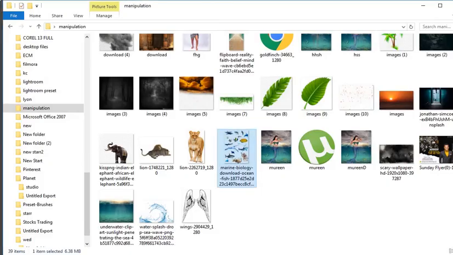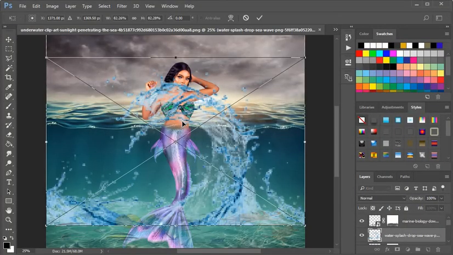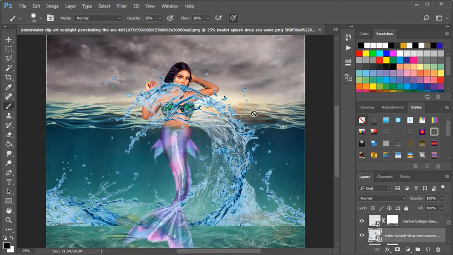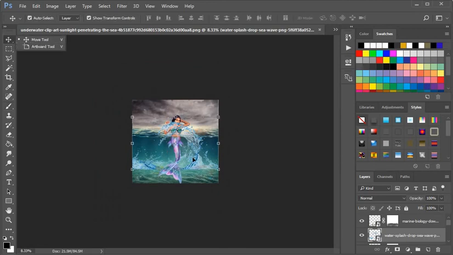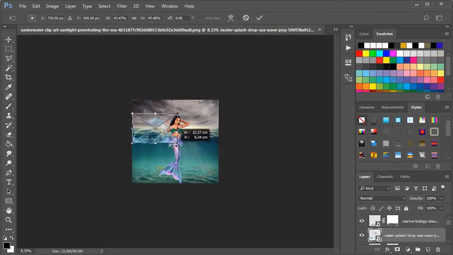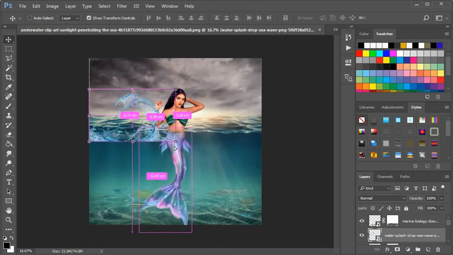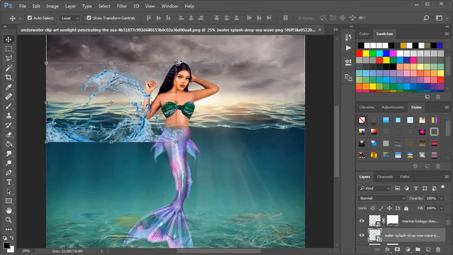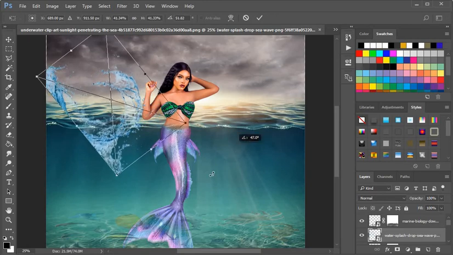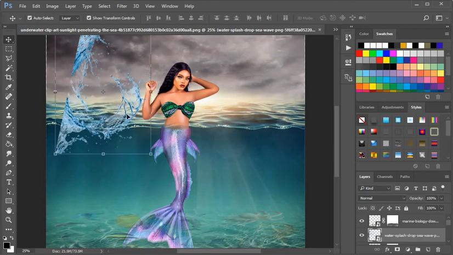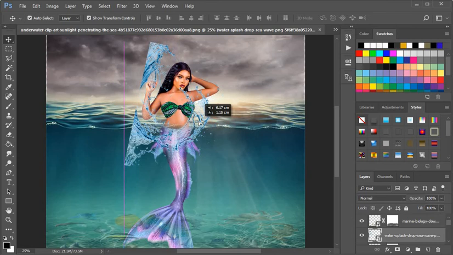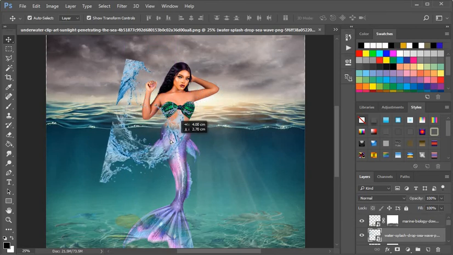To cause a distraction here, so someone wouldn't really notice what we've done, let's add a splash, a water splash. So bring it down here, click enter, and let's zoom out a little. Let's reduce this. Then let's zoom in again. Then I'll rotate this because of the effect that I'm trying to achieve.